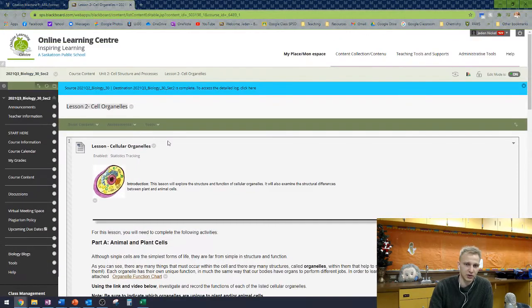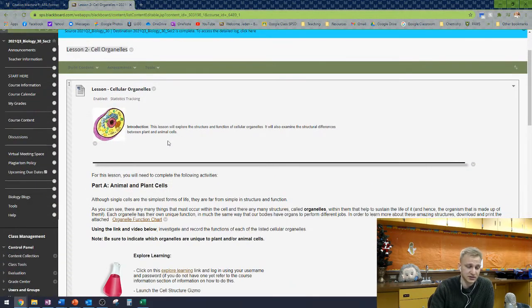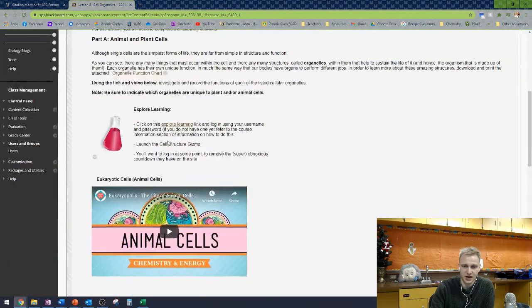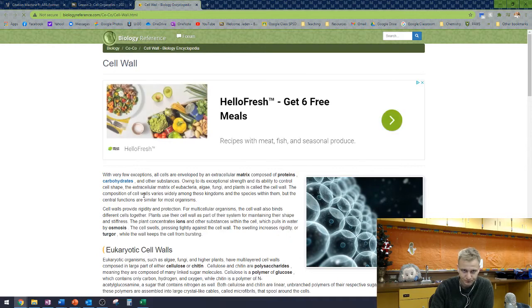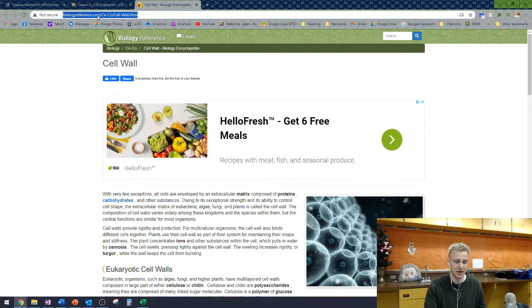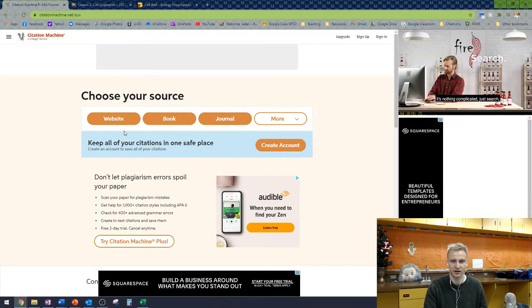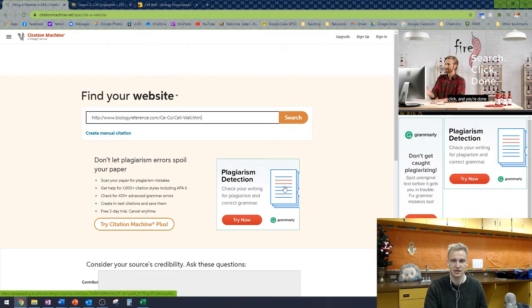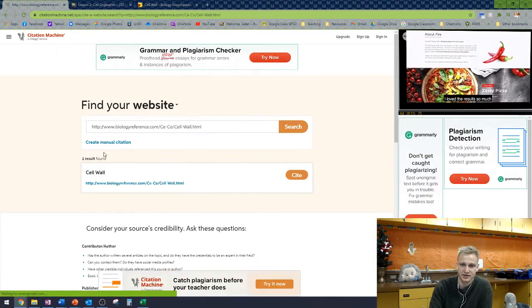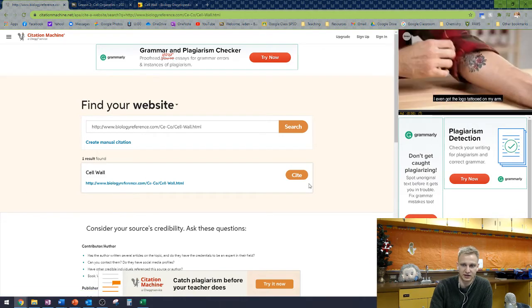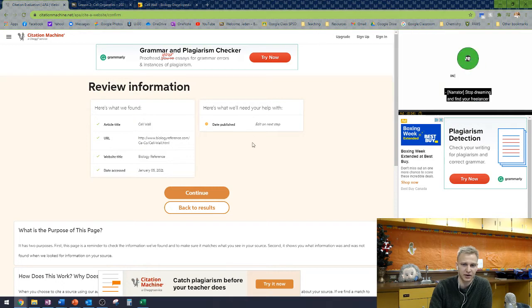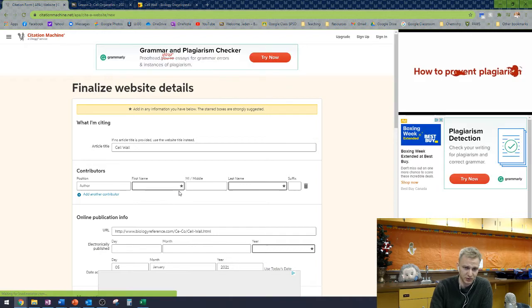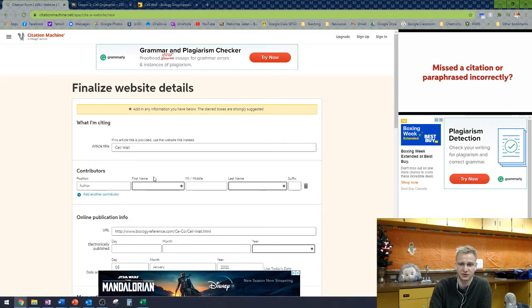Let's say that you're going through the cell organelles and you want to reference something for our cell organelle assignment. Let's say that you really liked this biology reference cell wall website. What I would do here to reference this is I would copy the website link. I'd go to Citation Machine, click website, and enter in this website. It'll search for it. Once it finds it, it'll give us this cell wall. I'll click the cite button. It'll give us the information that they actually found. There's some information that's missing, but when I click continue, it'll give me the opportunity to fill in that information.